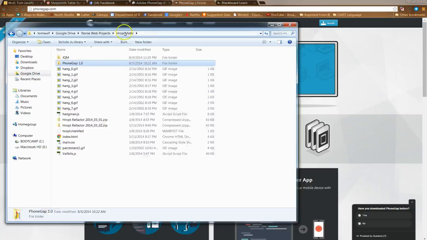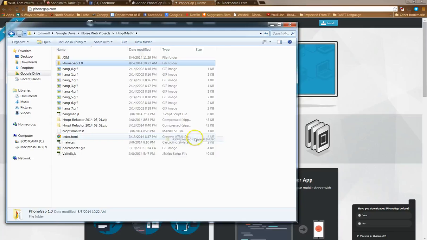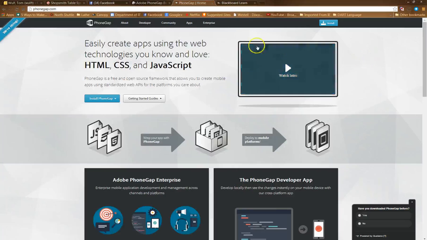So I can basically go here and right at this point make the zip archive. So I'll say send to compressed zip folder, and there it is, PhoneGap1.zip. Of course the 1 is just for this particular app. It doesn't mean anything to PhoneGap. Okay. Alright, let's go ahead and leave this open but minimize it.